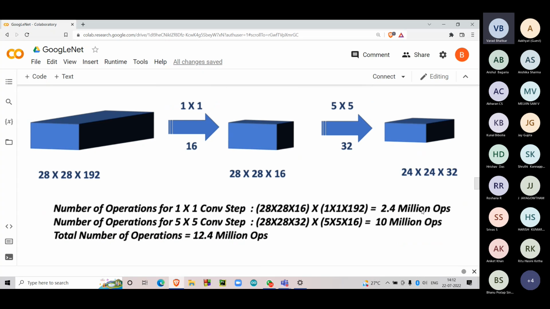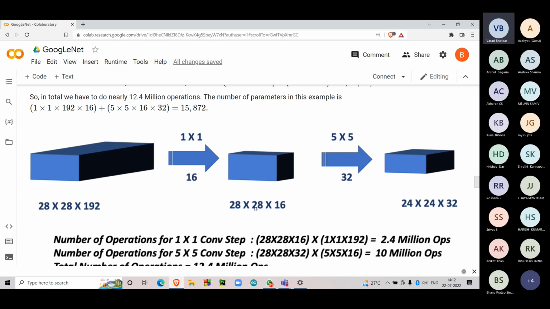And let's see the number of operations for that. For the first step, there are like 2.4 million operations. And after that, there are 10 million operations. So in total, 12.4 million operations. So you can see it has reduced to 1/10 of the original number of operations.